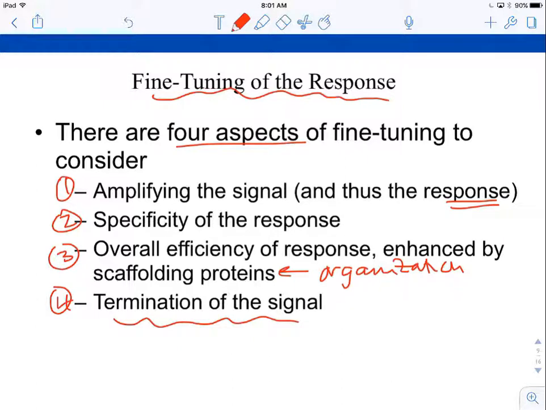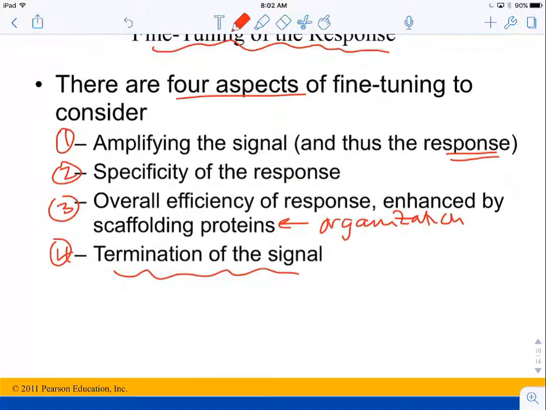For example, the previous slide, those mating factors that change the shape of the cell, we don't want the cells to mate forever. At some point, they need to stop and go on and do their normal job. So we always need to be able to terminate the signal or shut something off. And this is kind of just a general tidbit that is true of every pathway. We have to be able to control the pathway and whether it's on and off.